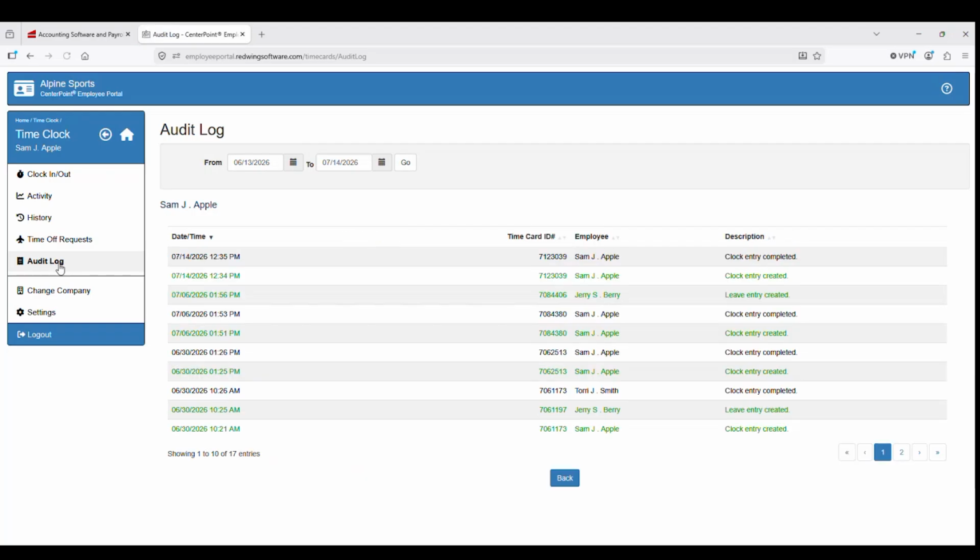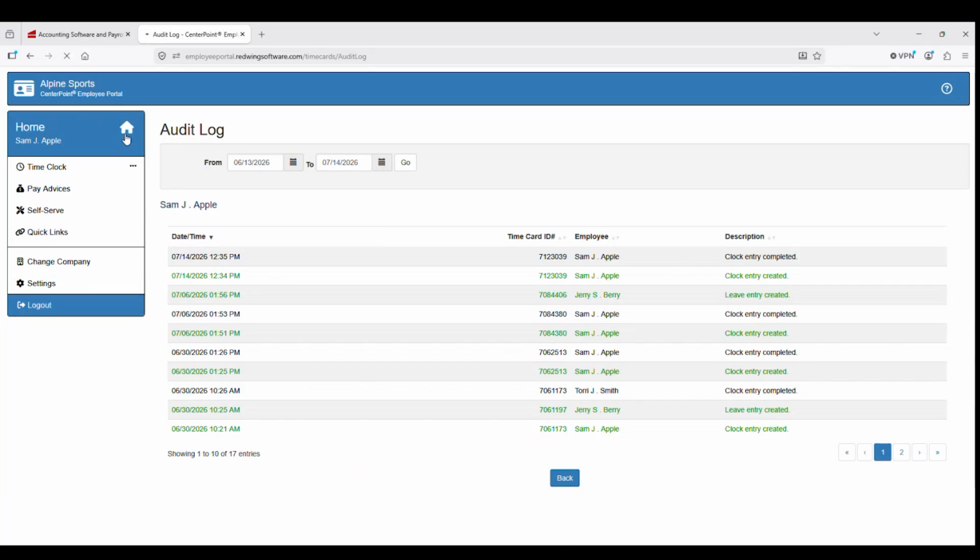Last tab here, audit log. Okay, again, this is just going to kind of show us what happened when they clocked in, when they clocked out for the specific date range that we've picked. The supervisor would be able to go in and audit anything. But again, this is just where the employee can see kind of what happened if things were changed or whatever else. Okay. All right, moving on from the time clock.